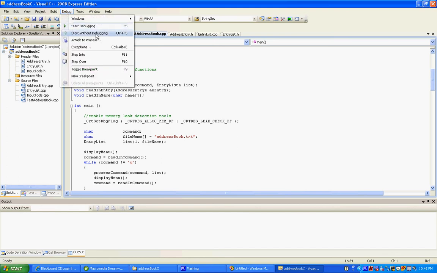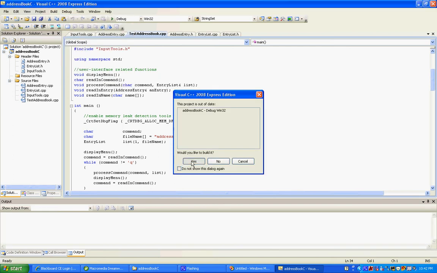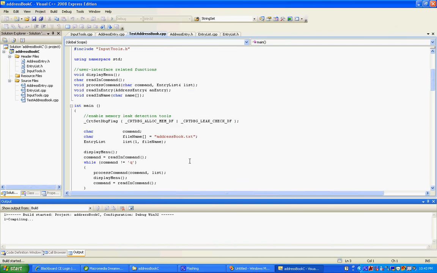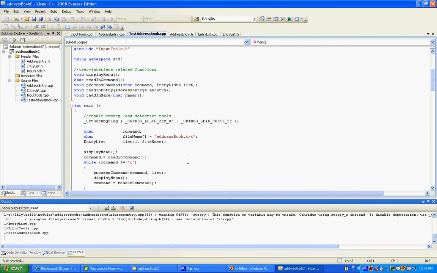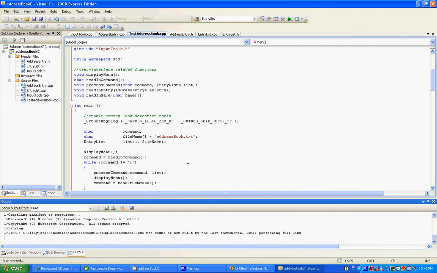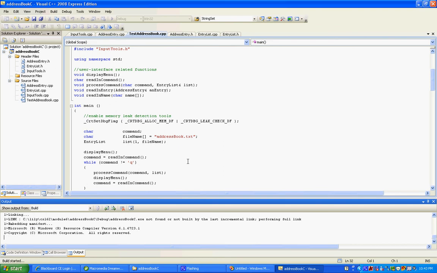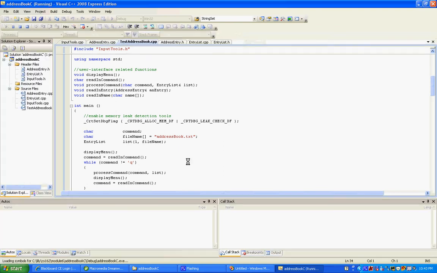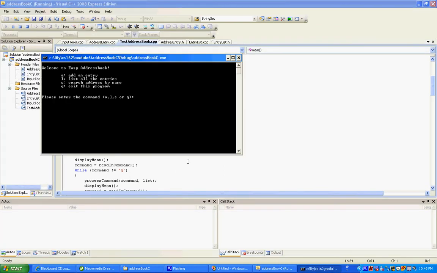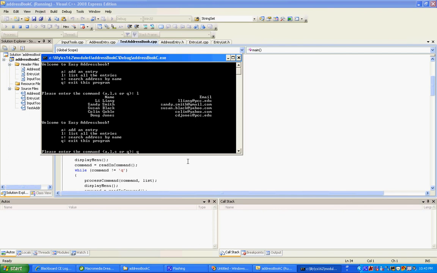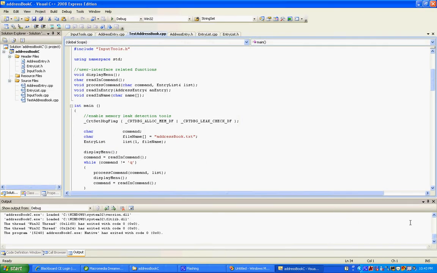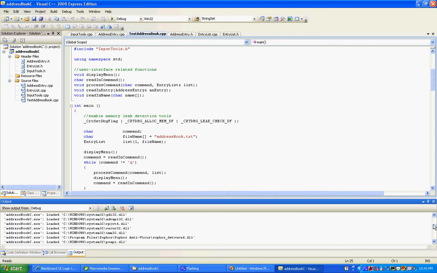When you do start debugging, let's see. To a listing and quit. You see, it didn't say anything here. That means you don't have memory leak. So no news is good news.